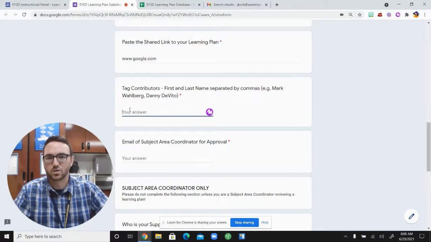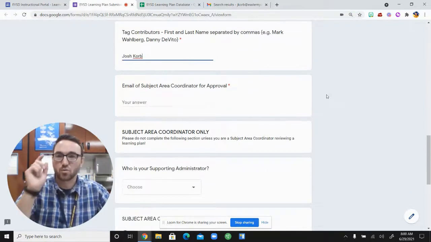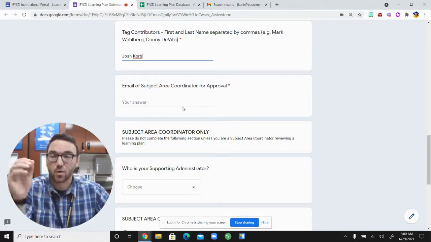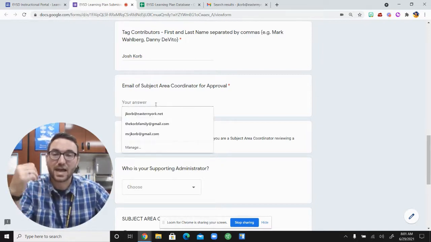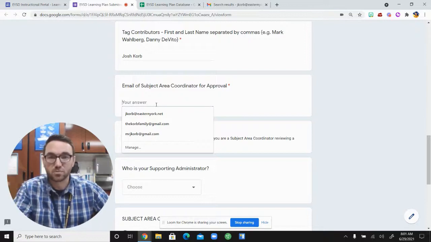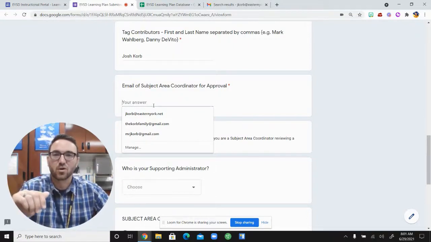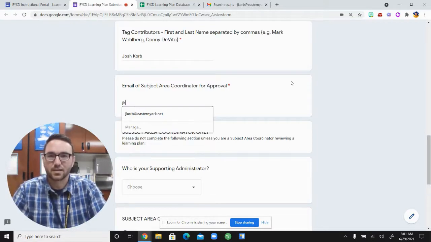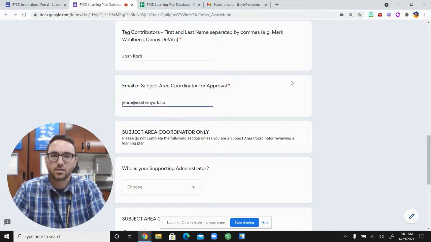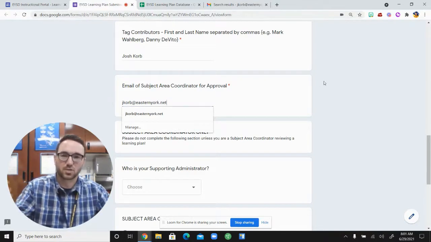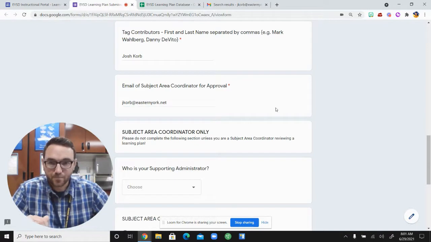Contributors, and we'll just go ahead and say me. All right. This is part of a new step. So what you would put in here right now, as you are filling it out, even if you are the subject area coordinator, please put in the subject area coordinator for approval. So I'm just going to go ahead and say that I am the subject area coordinator, but you would put in your subject area coordinator for your department.